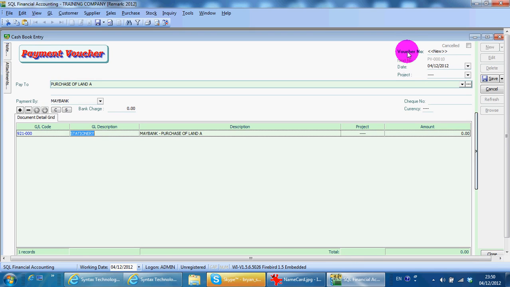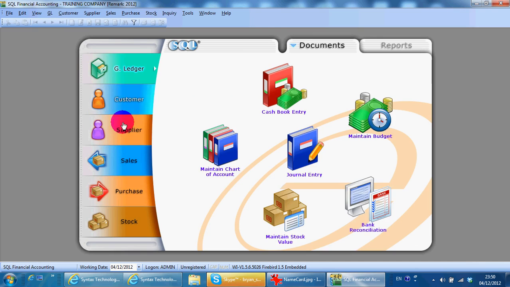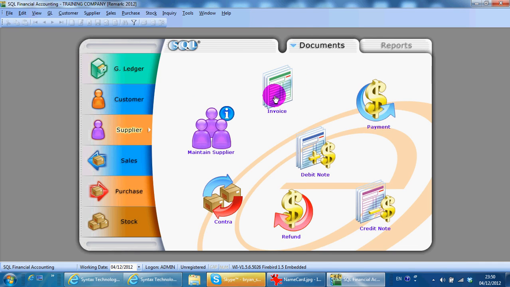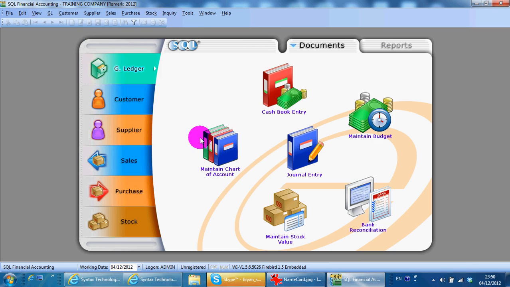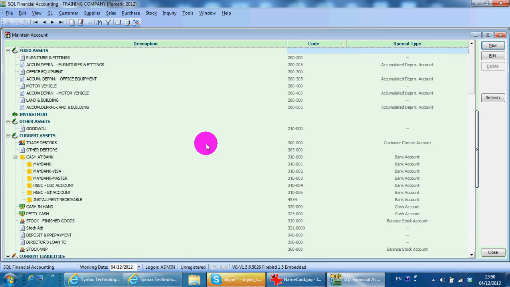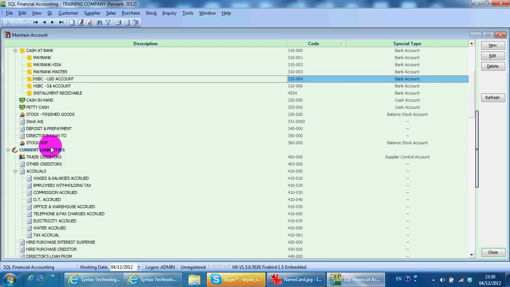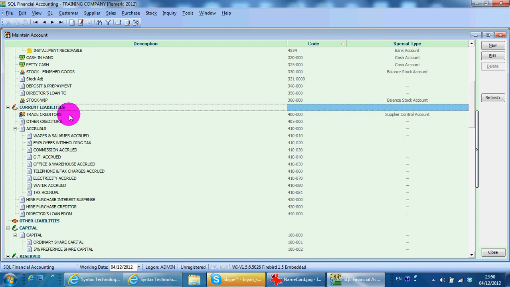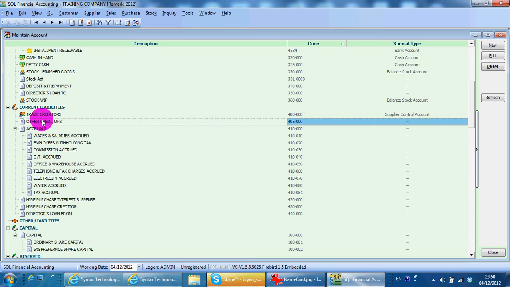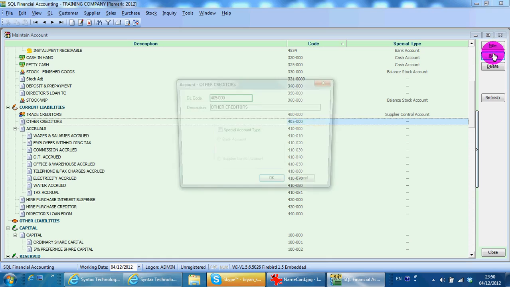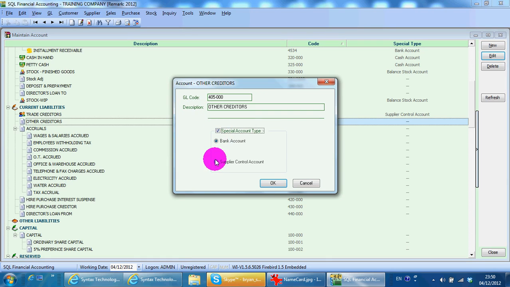So you would say you want it to be under supplier invoice so you can make payment later. In that case, you need to maintain a separate supplier account. So you go to GL, maintain chart of account. Under current liabilities, you can see you have your trade creditors. Now what we do is, you add others creditors, and we change it to a supplier control account.